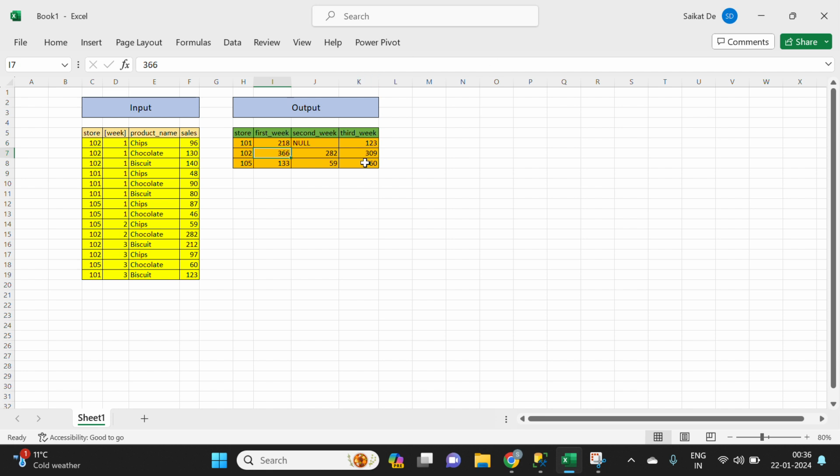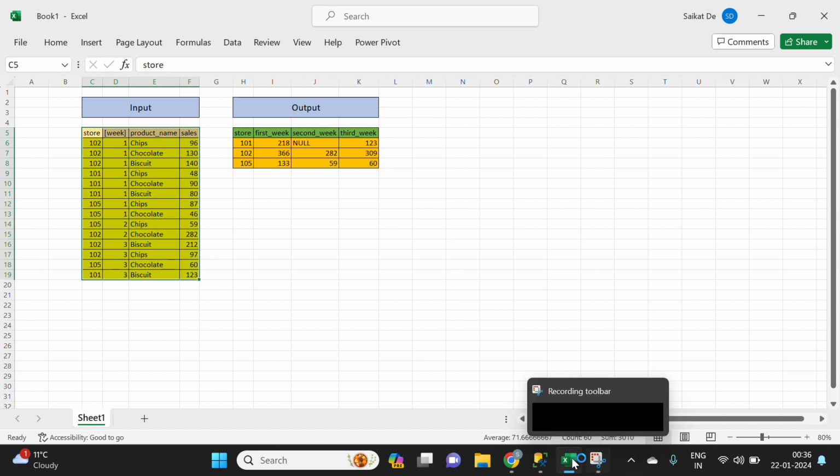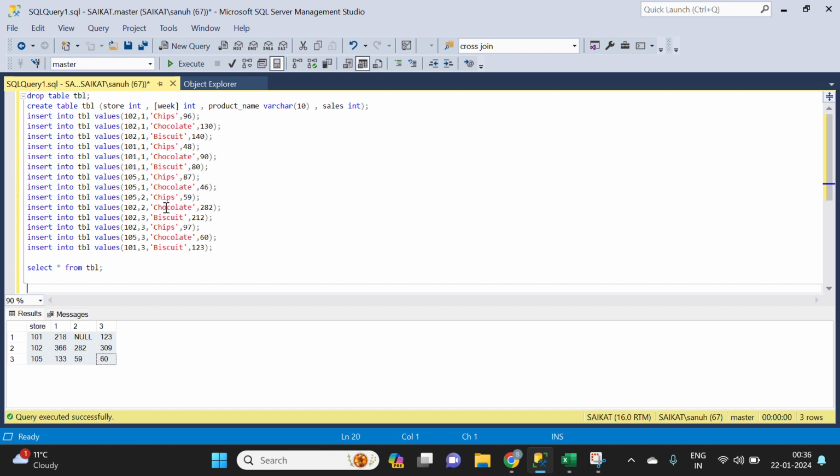If you see for the second week, why is it null? Because in the second week there is basically no sale for store number 101. If you see, there is no sale for store number 101. So we need to create this table from this table. Okay, so I hope it is simple. Let's just jump into the solution.